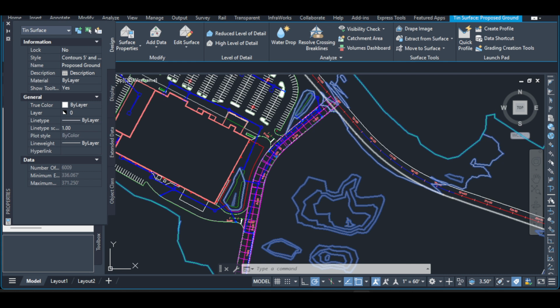That's it. You've clipped a surface cleanly and efficiently, keeping your model focused and your drawings tidy.